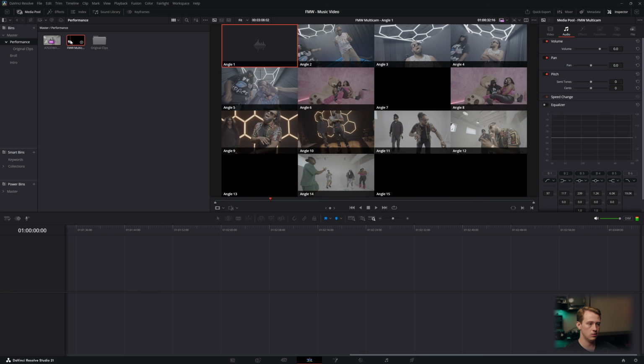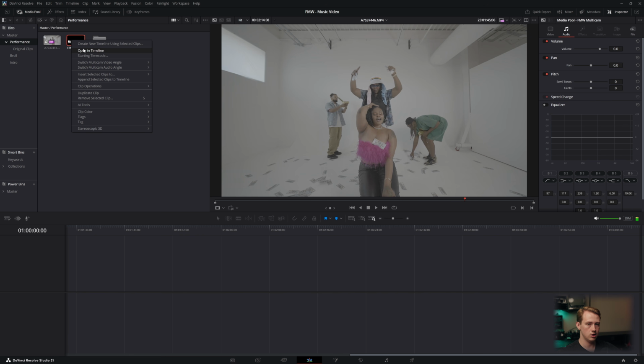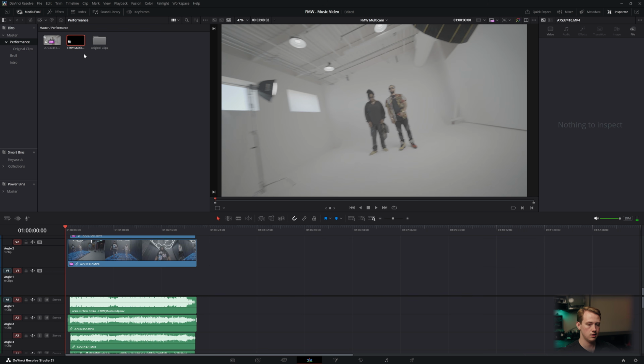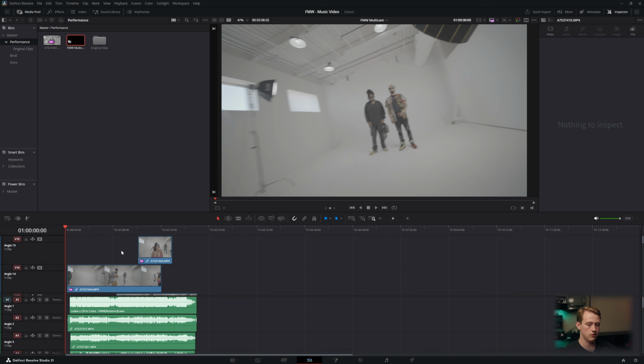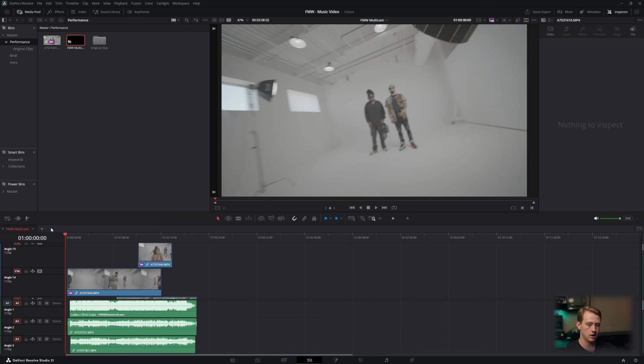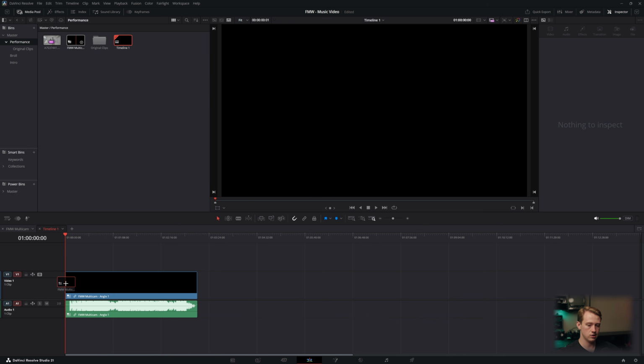If you see here, we have a multicam sequence of all the footage. If we open that in the timeline, you can see we have everything automatically synced. Now, if you go down to timeline view options and select stack timelines, what you can do is actually drag this on.